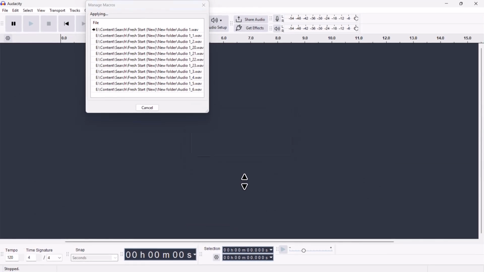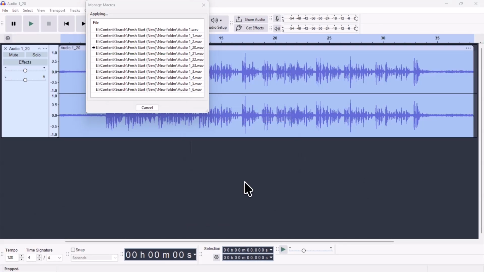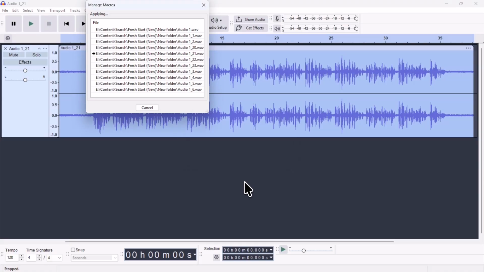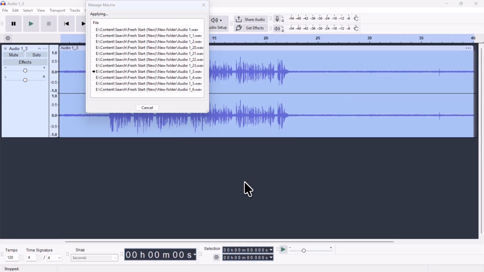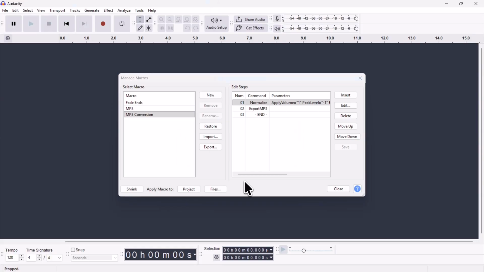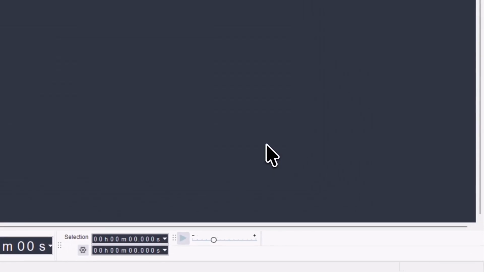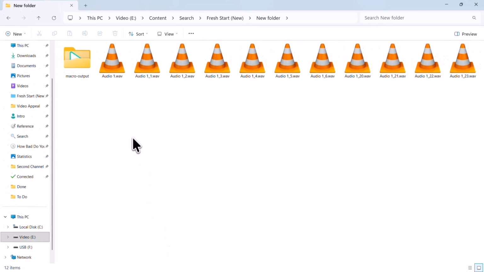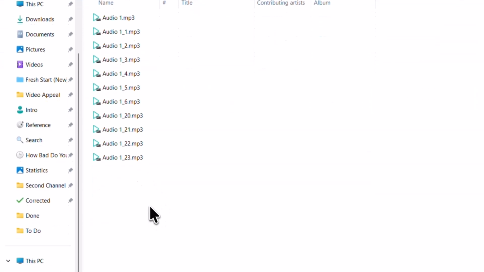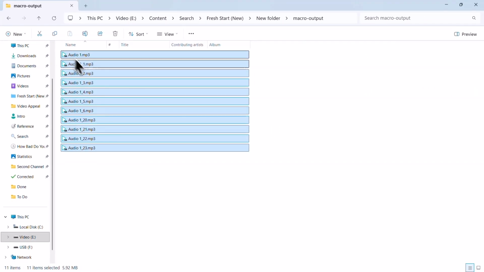Audacity will automatically process each file using the macro you created. Depending on the number of files and your computer's performance, this may take a few moments. Once the process is complete, open your output folder. You will find all of your converted audio files saved there.